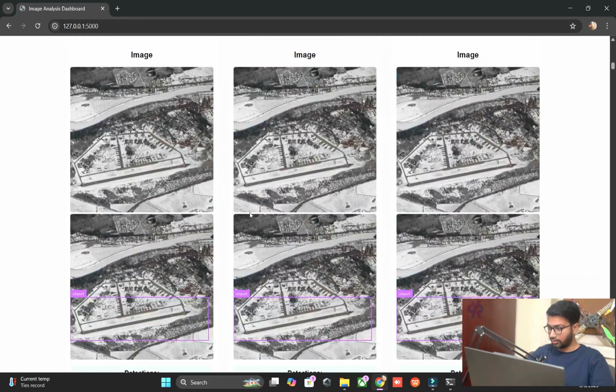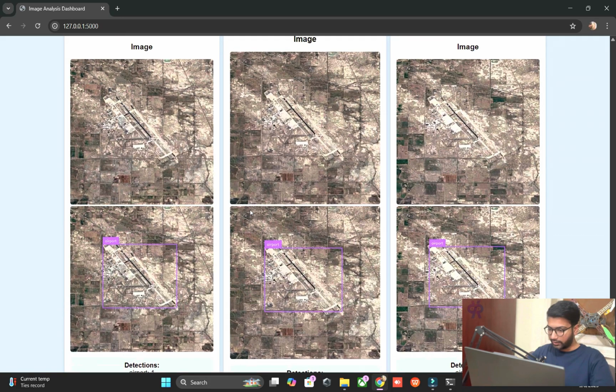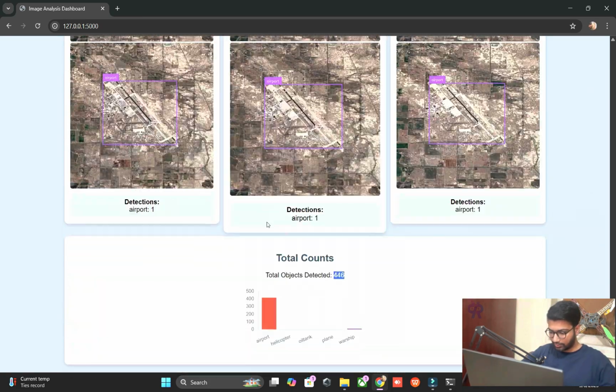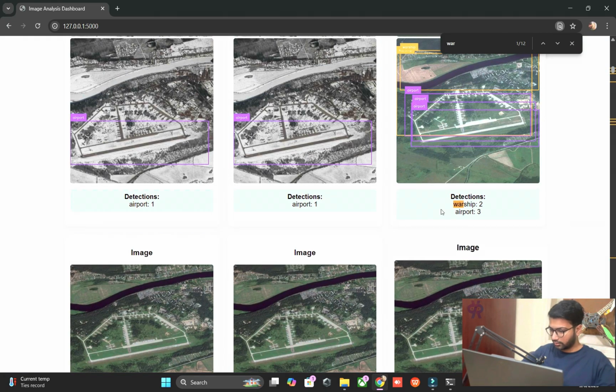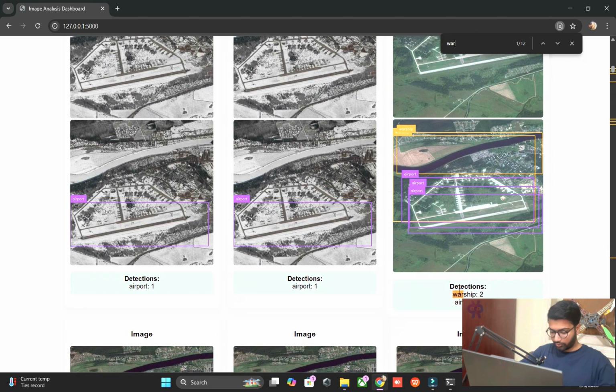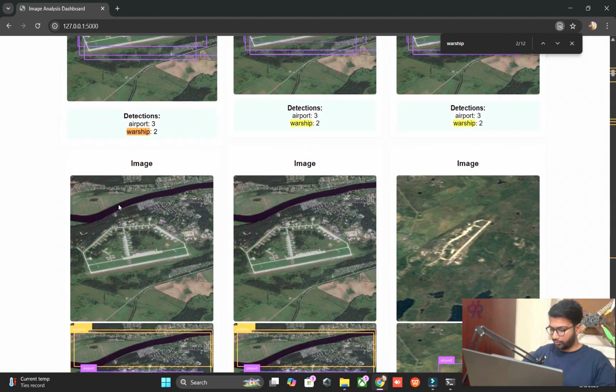Let's start from scratch. At the last stage, the total number of objects detected will be 446. The majority is airport, then helicopter, oil tank, plane, and warship. 18 is the warship. Let me explain to you where this name is. This one, I'm copying and finding it. This one will be warship 2, 3.